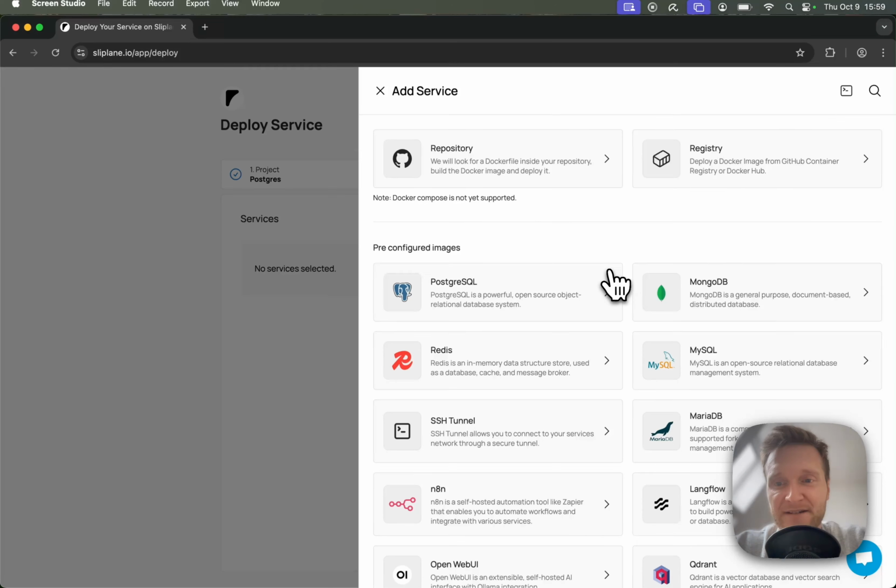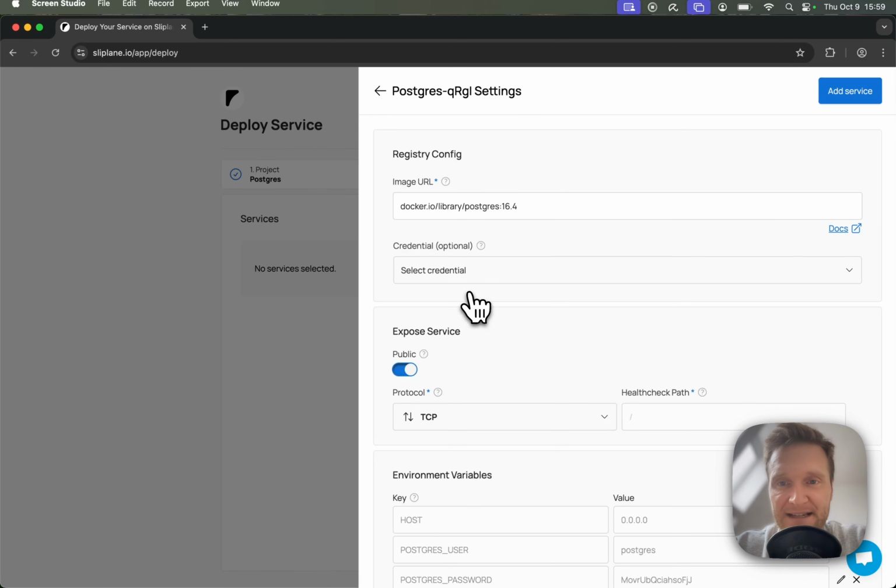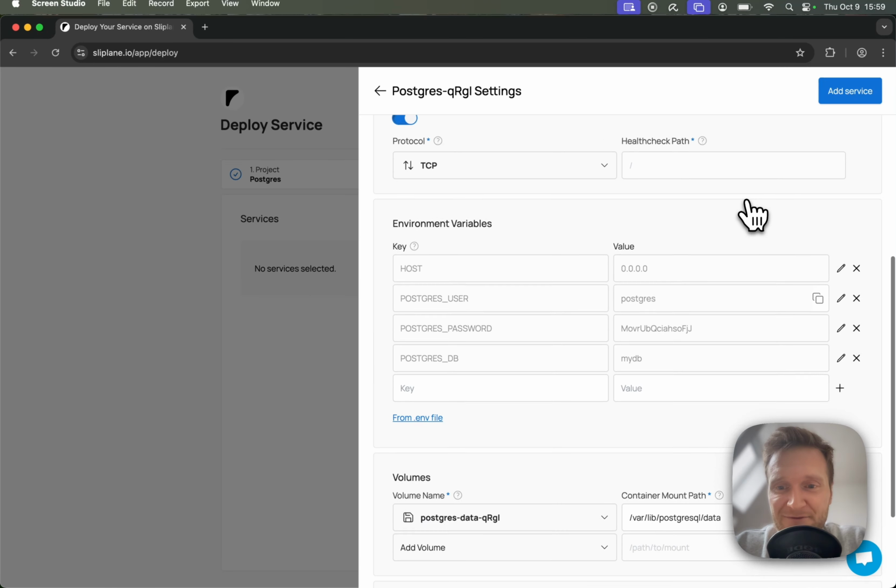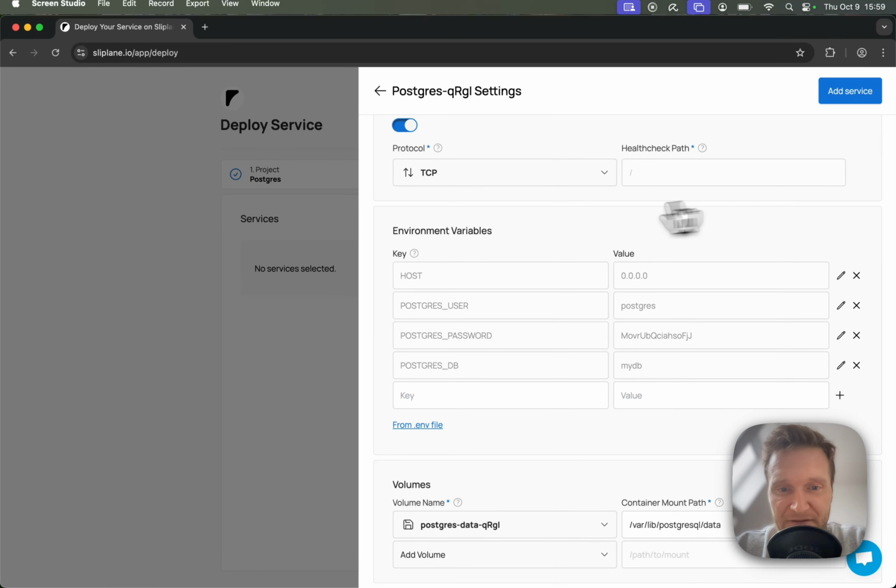So I will click on add service, and then you can find a bunch of pre-configured images right here on the right. And the first one is already a PostgreSQL database. So I will select the PostgreSQL database. And as you can see, there are a bunch of presets already filled out for us. We have a Postgres user, we have a password that was generated for us, and a database name.